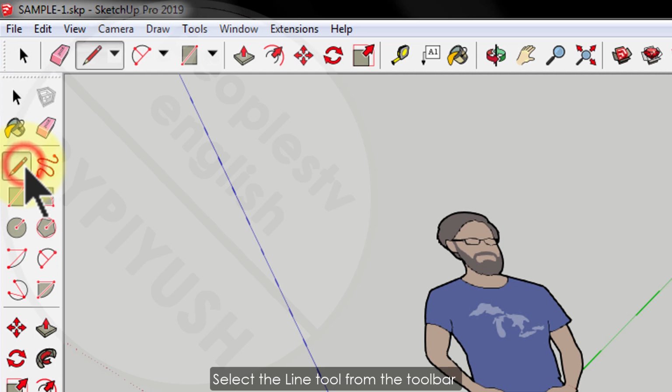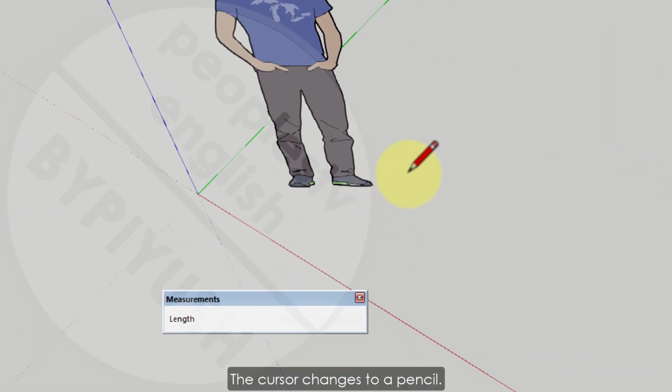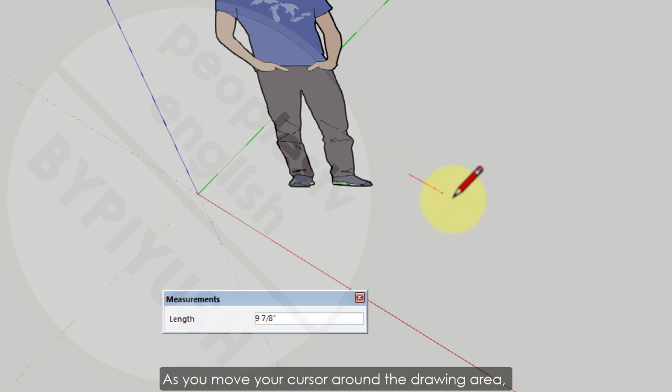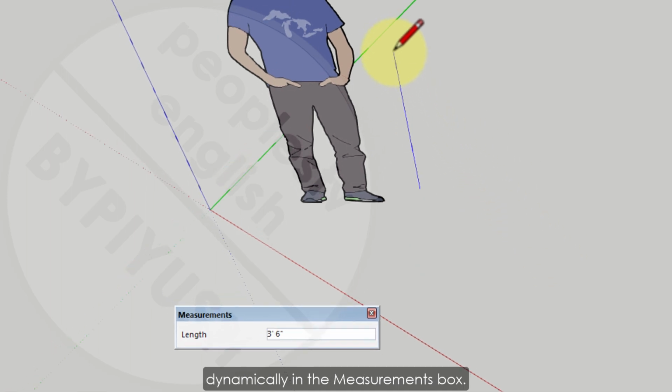Select the line tool from the toolbar or press the L key. The cursor changes to a pencil. Click to set the starting point of your line. As you move your cursor around the drawing area, you will notice a few things: a line follows your cursor, and the line length is displayed dynamically in the measurement box.